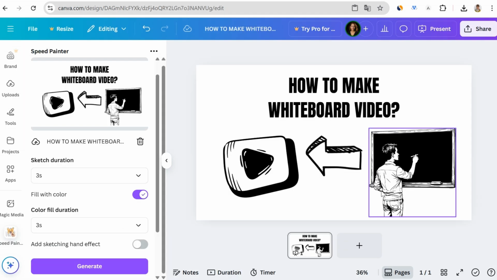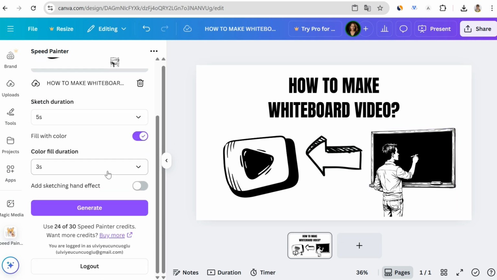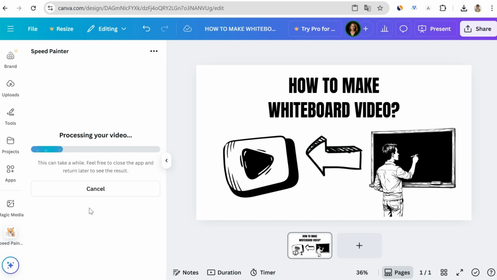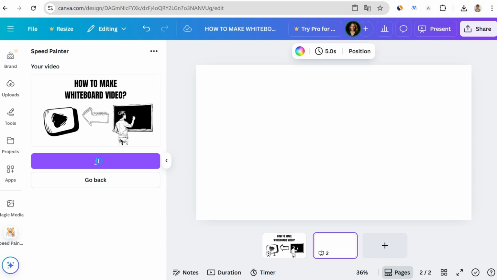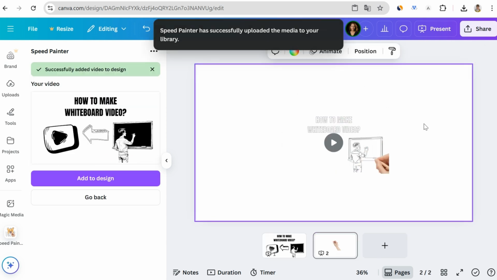The app gives you 30 credits to start. Depending on the video duration, the credit usage may vary. To show a drawing hand on screen, activate the Add Sketching Hand effect. Then click Generate to create your video. That's it. Your video is ready.